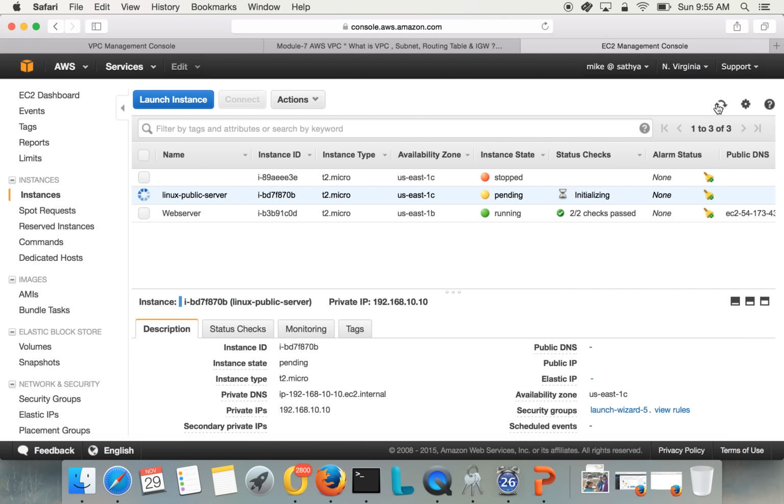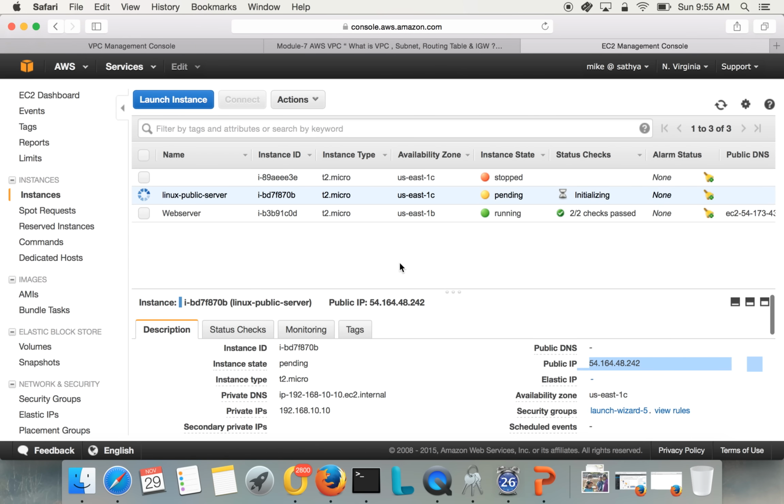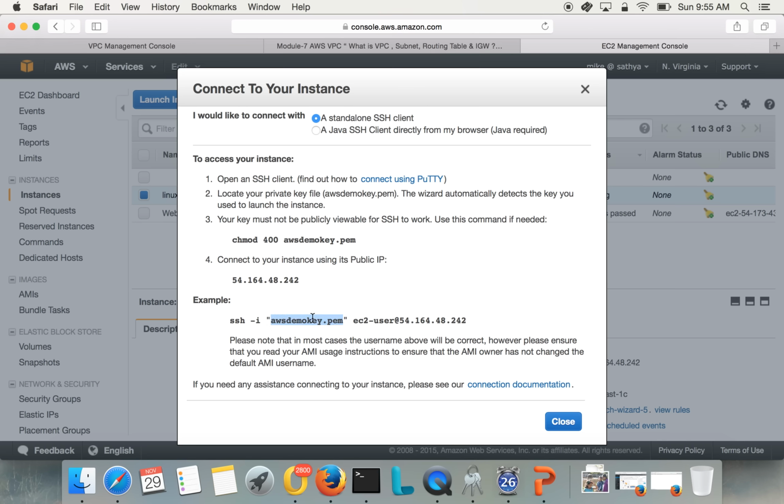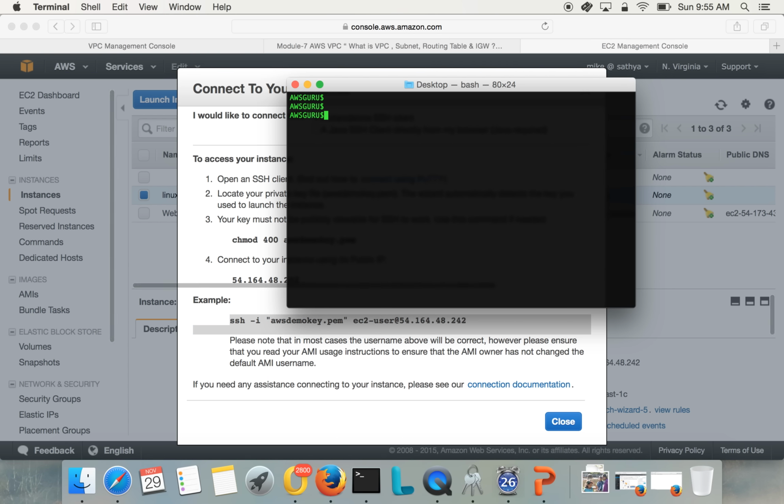So look at here, this is the private IP I gave, and this is a public IP. It was assigned automatically. Let's wait for a couple of minutes and then go connect. This is my key and everything here. Go here.